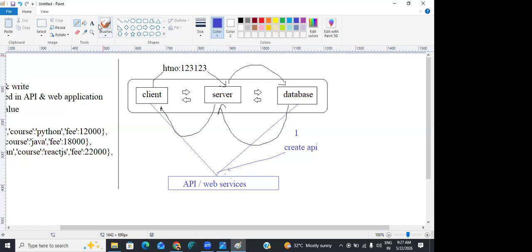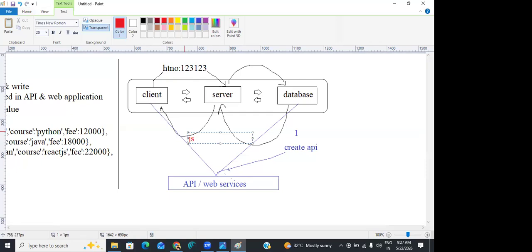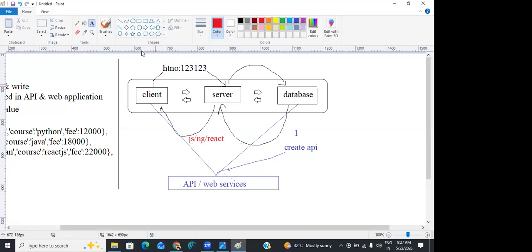Now you can use any one, guys. Suppose you want to fetch your API using JavaScript, or ng for Angular, or React, or Vue.js, or you can use any one, guys. And these are our client side technologies. These are our client side technologies only, guys. But these applications, JavaScript or React or Angular, can interact with your APIs and fetch data onto the UI part, guys. So this is the general communication, guys.